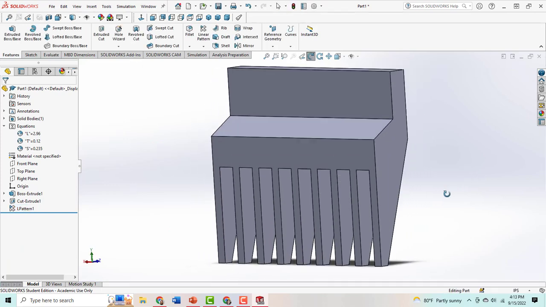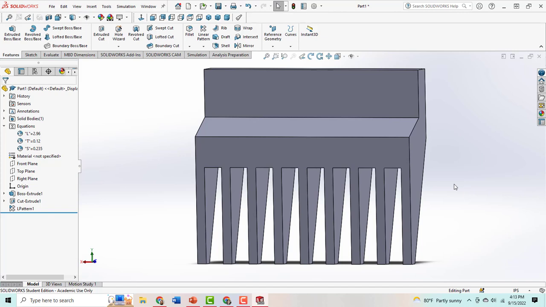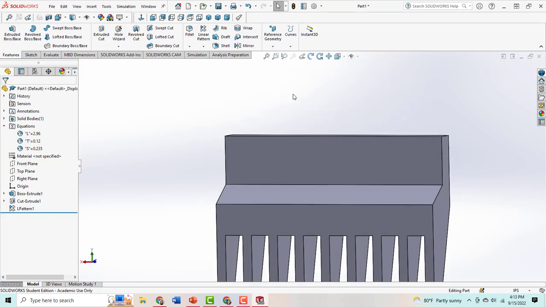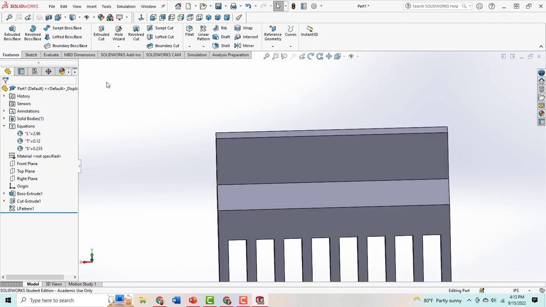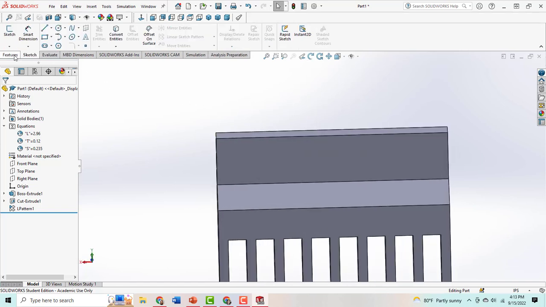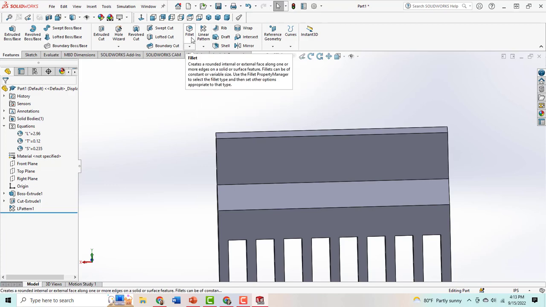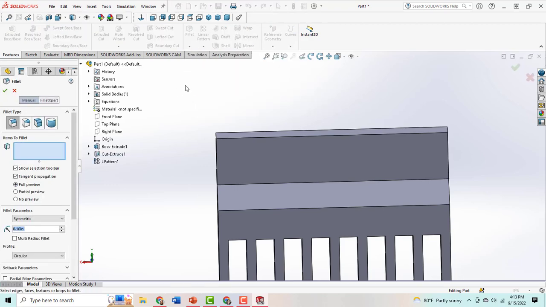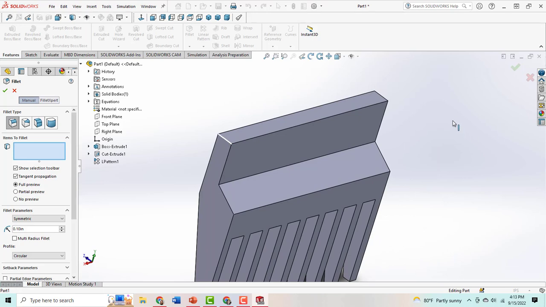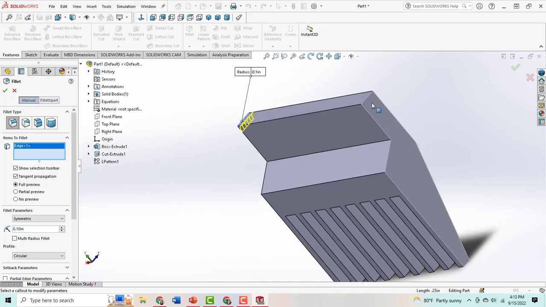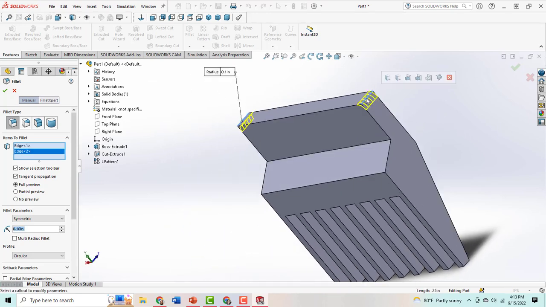So we now have the teeth of this trimmer head all cut out. Let's go ahead and add in our filleted edges. So I'm going to go to my Features tab, go to that fillet icon. I'm going to select the top two edges of our trimmer head. Looking at my drawing, I can see that they have a radius of 0.25, and then hit OK.